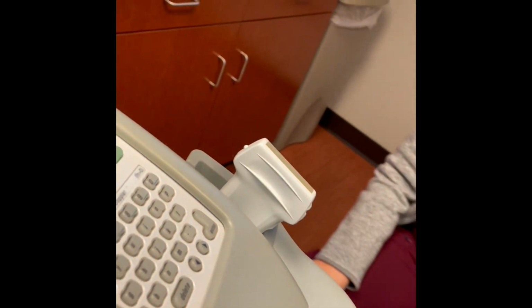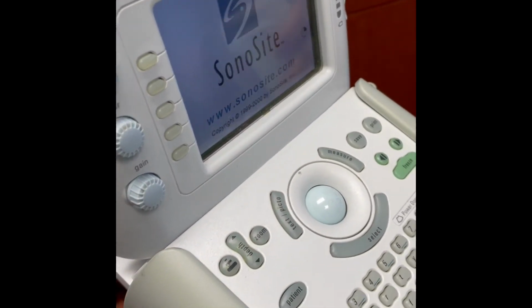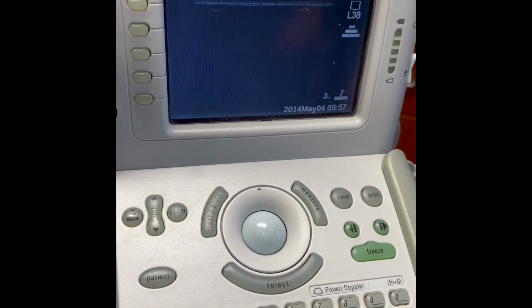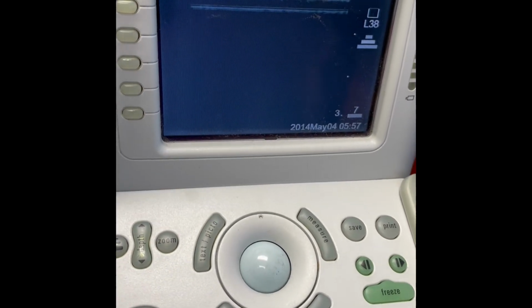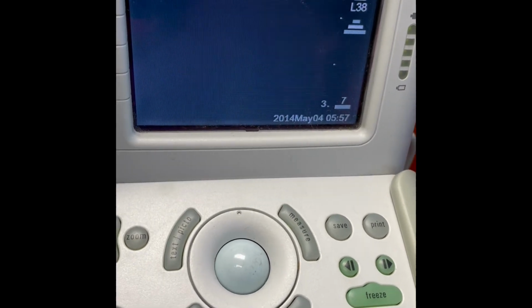It should make a sound. It should turn on. There we go. All right, now there's a couple things on here. As you can see, it goes right to the last patient that the device was seen for.